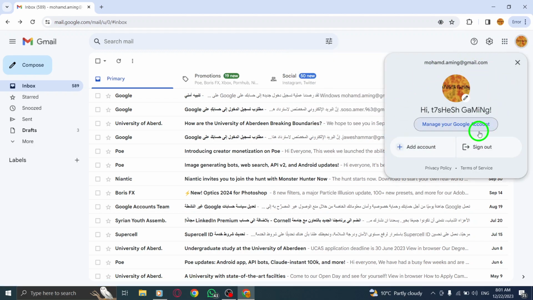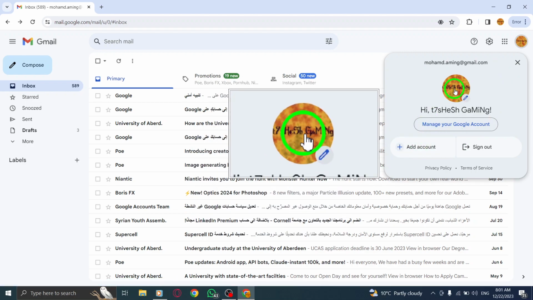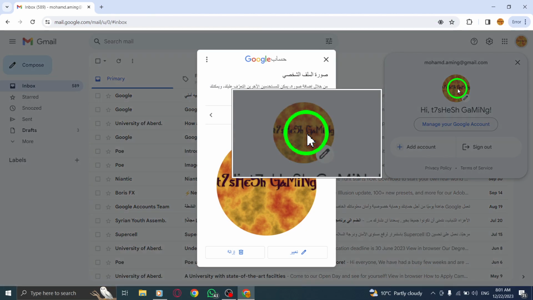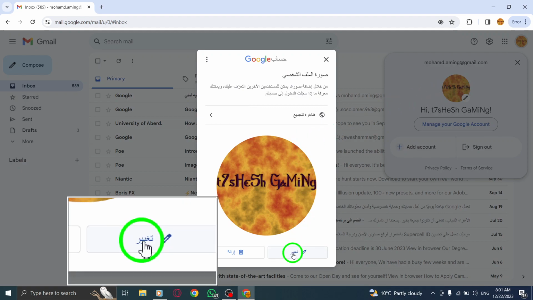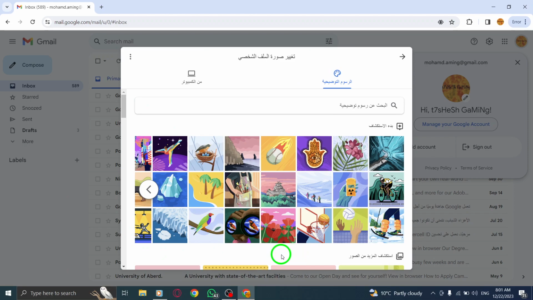Step 3. On the drop-down menu, click on Edit next to your profile picture. Step 4. At the bottom of the editing window, click on Change. This will allow you to select a new picture for your profile.